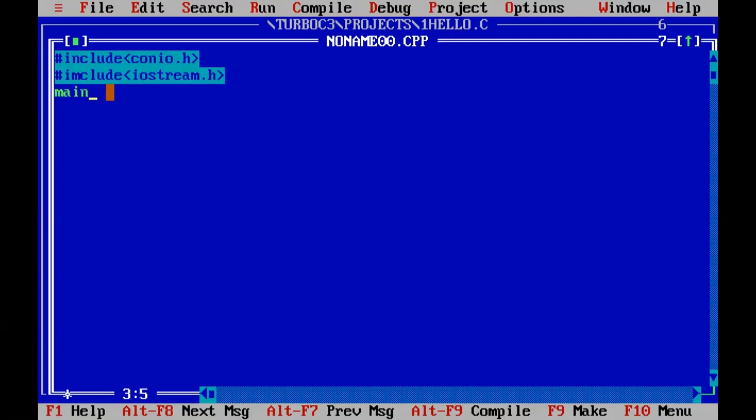Now main parenthesis flower bracket. cout. For cout, the two angle brackets should be pointing towards the cout. Just note down these things, which means keep it in your memory when I tell them. Welcome to whatever you want, you can type. Whatever you are typing should be in double quotes.